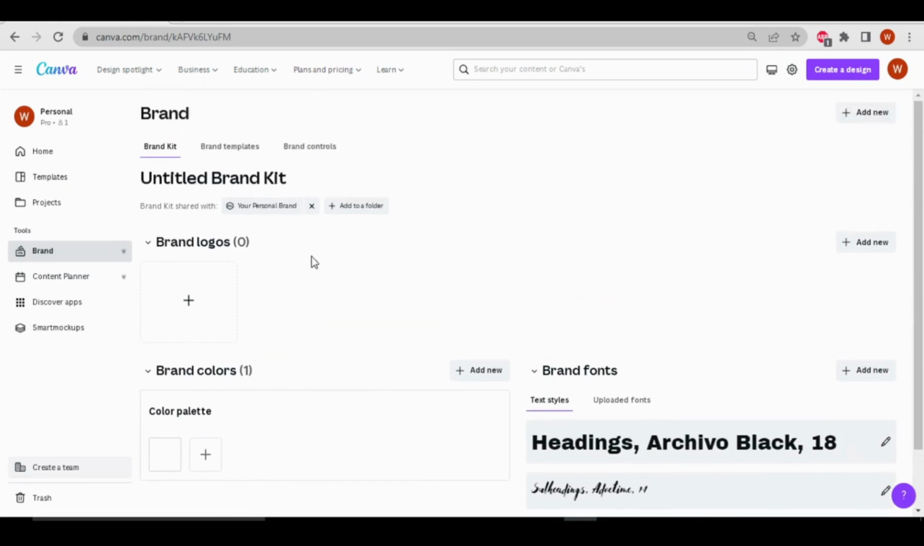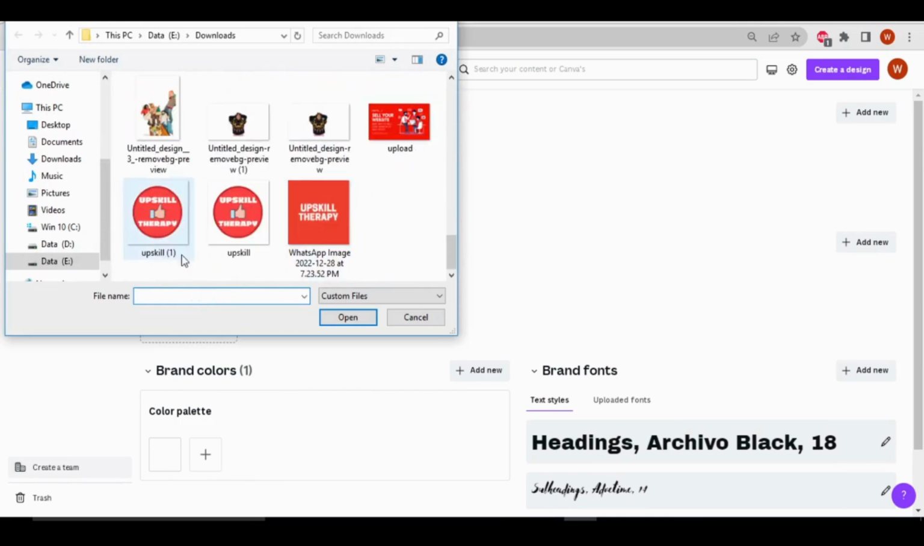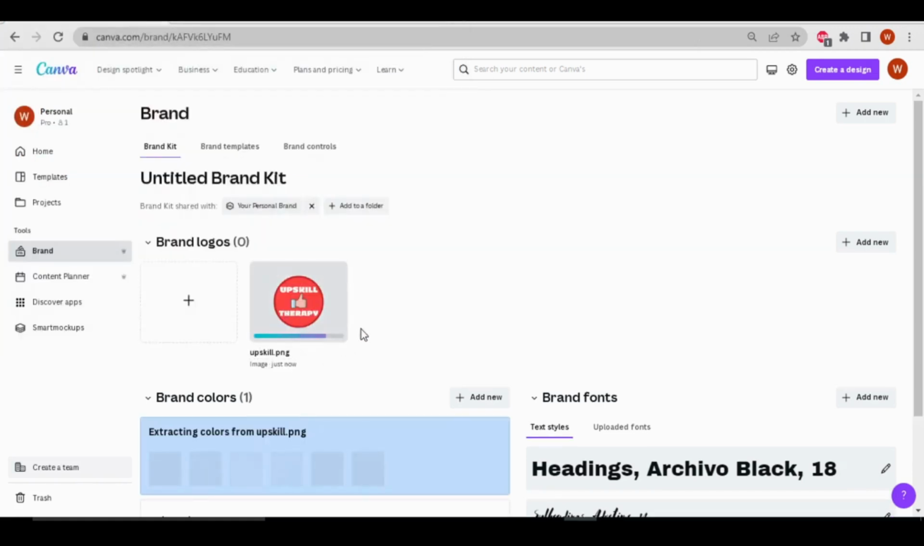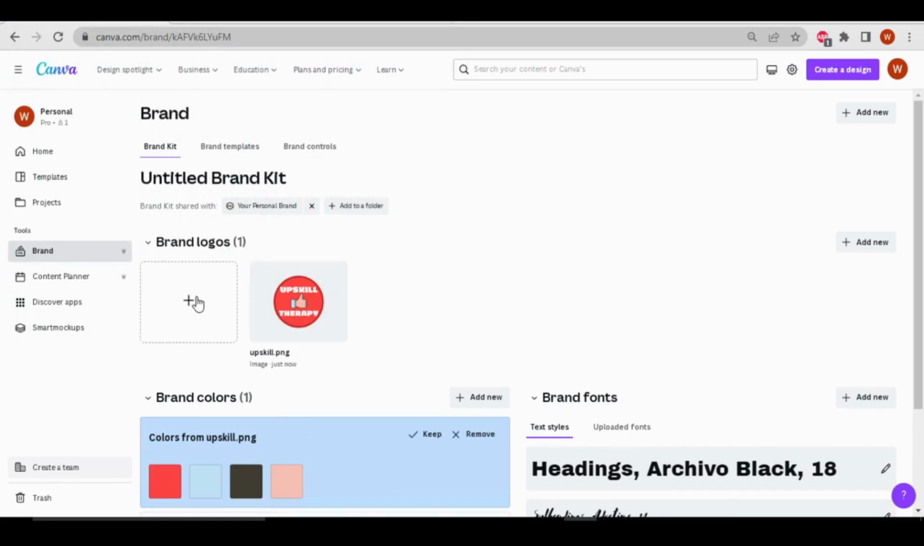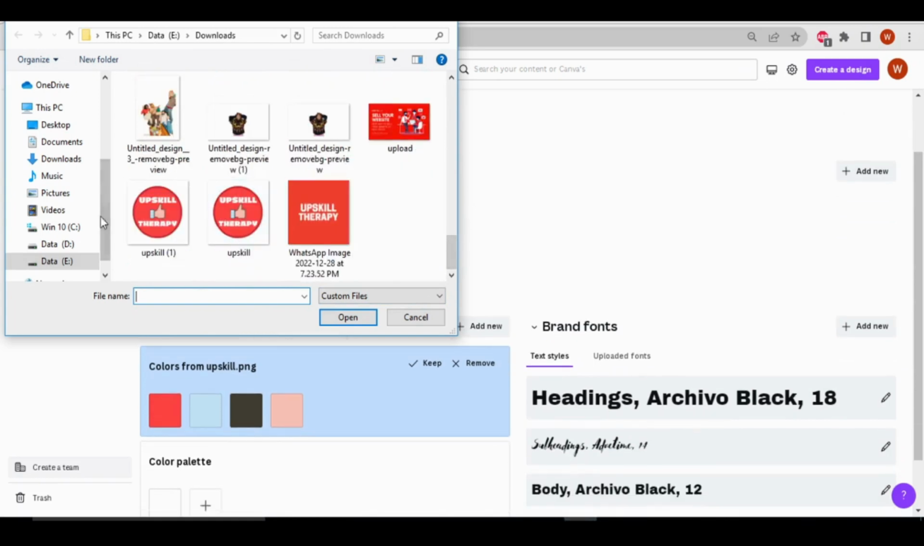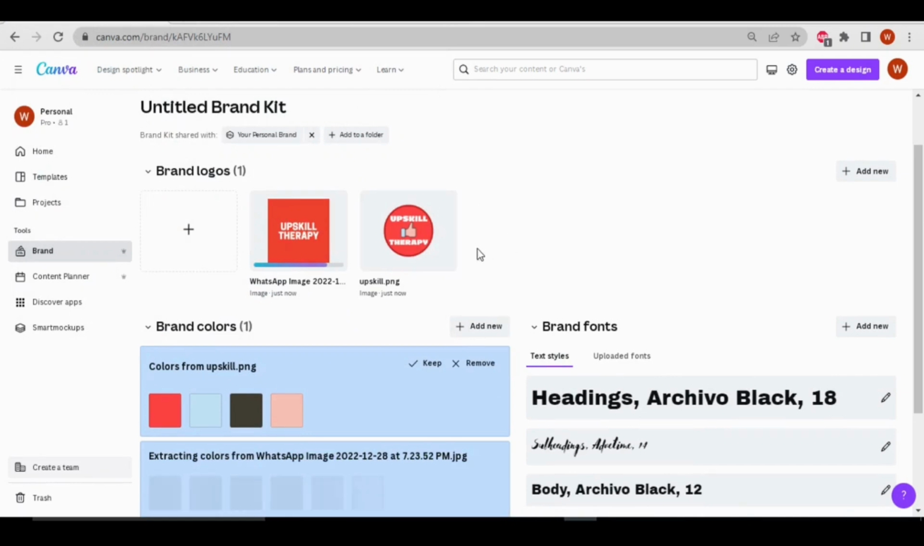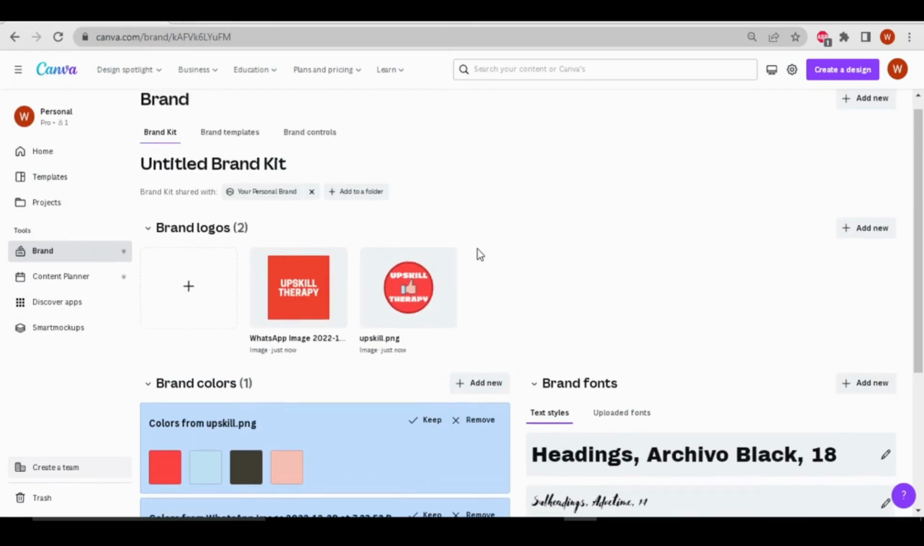So here let's add our logo. We have to click on this plus button, and from here we can add our logo like this. Click on open and it's uploaded. If we want to add another logo, again click on this plus button and add another logo. So this is the place where you add all your logos. You can also add some photo or signature that you might be using as a logo as well.